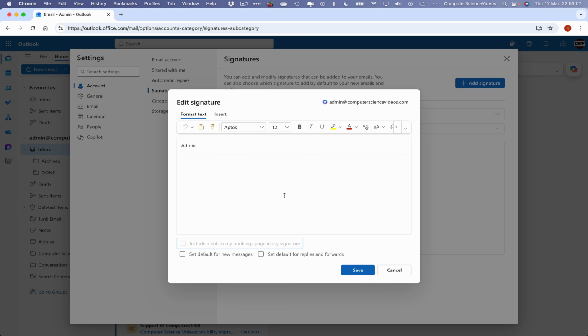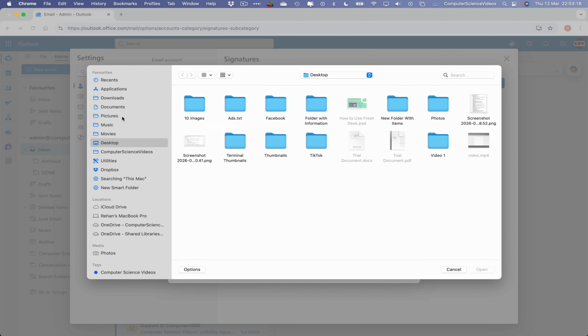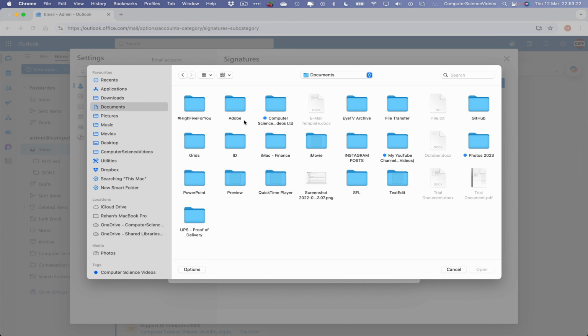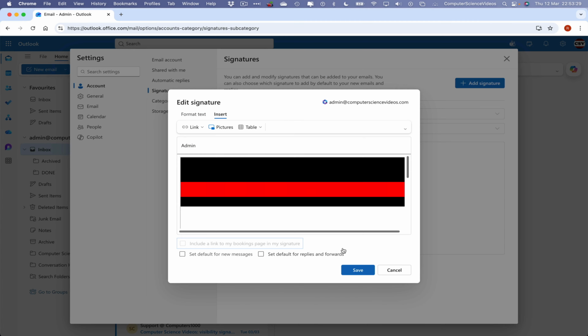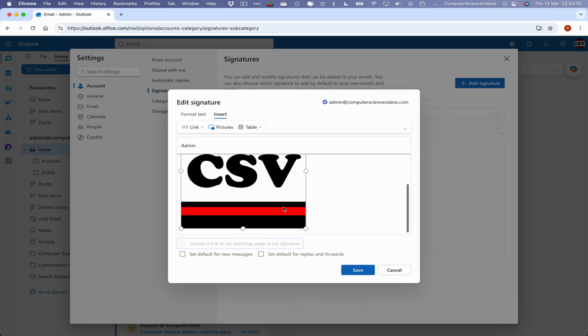Go within the body of the signature. Let's now insert a picture. Let's go directly to documents. My YouTube channel, YouTube icon, let's take that, open. We want to decrease the size of the image itself.